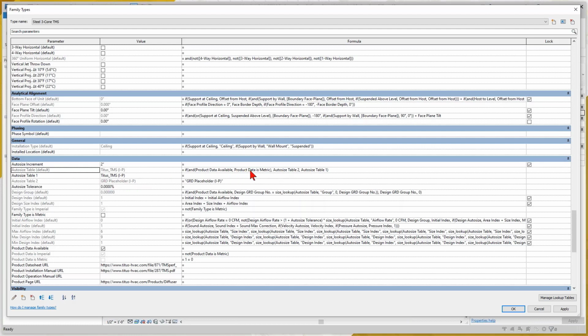So this family already has the logic of metric versus imperial built in. If it's not both product data available and metric, then it defaults over to auto size table 1, which is this one, the Titus Imperial. And that's why this value says Titus TMS Imperial.